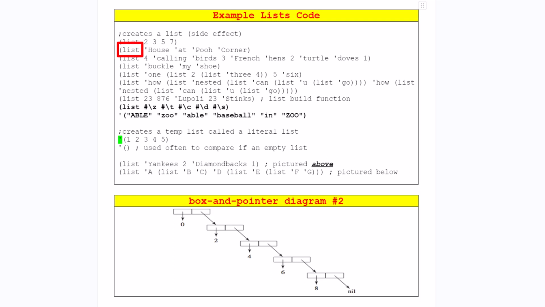You'll also notice that when we're doing stuff with strings, we have the quote in front of it, then the letters right behind it, again with a space, like house at Pooh Corner. So that's the overall setup for a side effect list, meaning a list that you created takes up some memory, so there's going to be a side effect, that's fine.